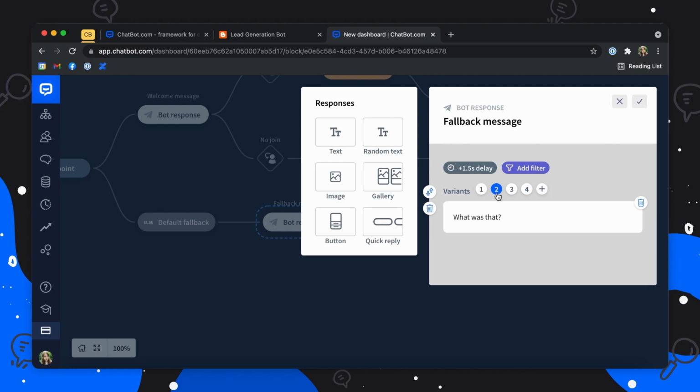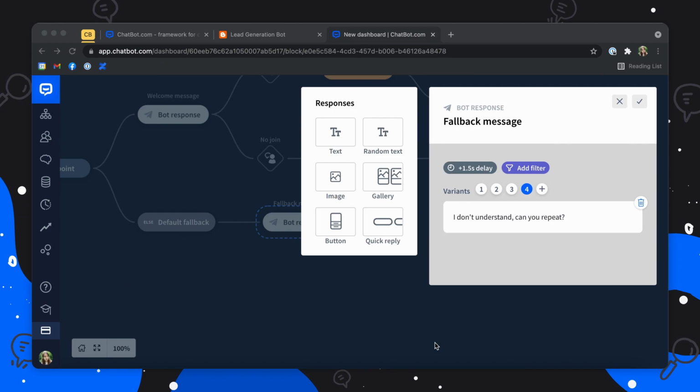So one more time, what was that? I missed what you said, can you say it again? Etc. In Chatbot, you can also create contextual fallbacks, and they let you create more personalized fallback flows for particular paths. It's important to remember that contextual fallbacks only apply to specific flows.